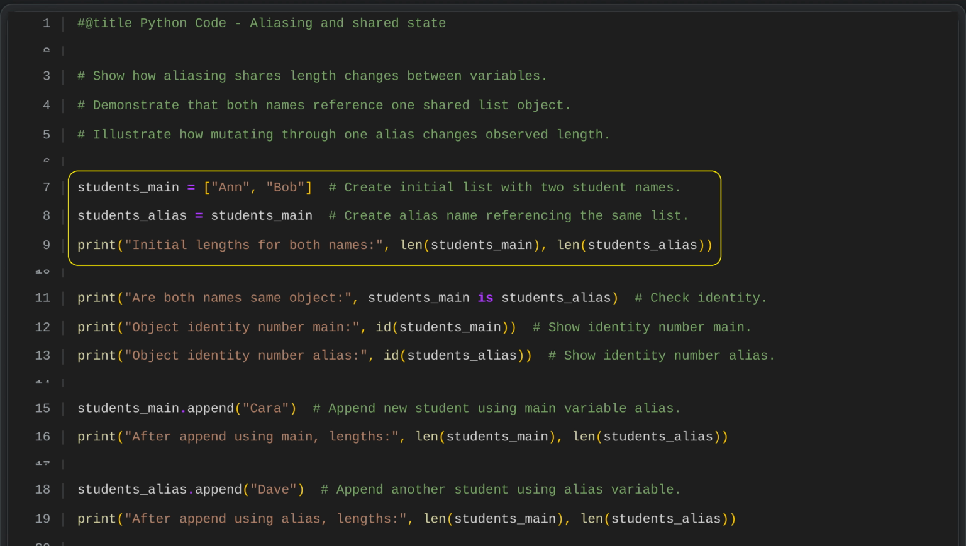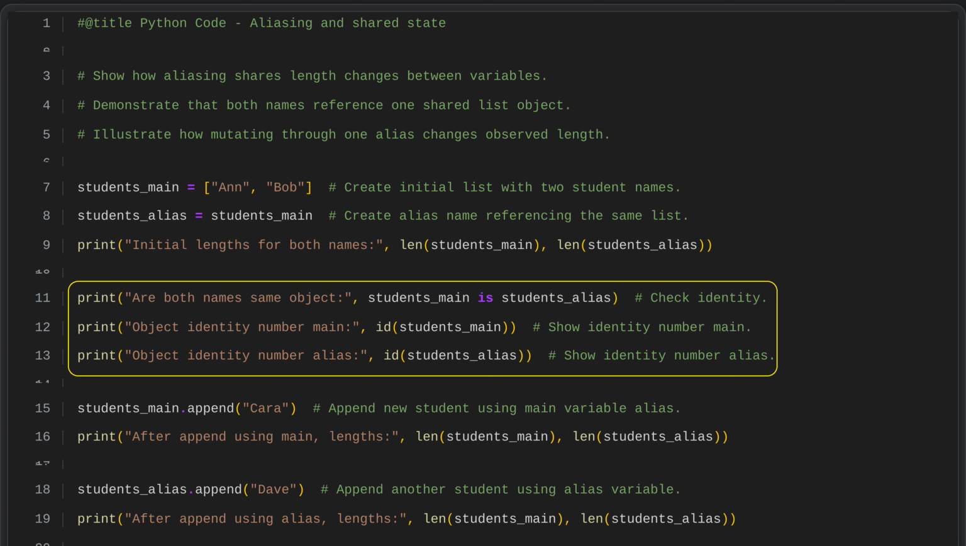We first check whether the two variables, students_main and students_alias, refer to the same object in memory by using a test that tells us if they point to the exact same place. Then we use a function that returns the identity number of the object referenced by students_main, and we do the same for students_alias. If these identity numbers are the same, it confirms that both variables point to the same list in memory.